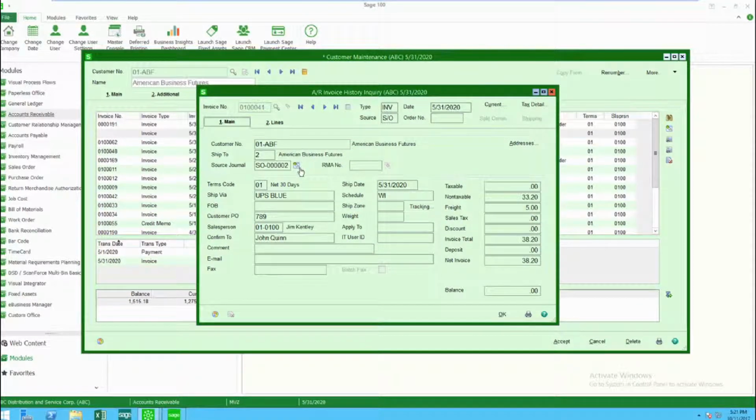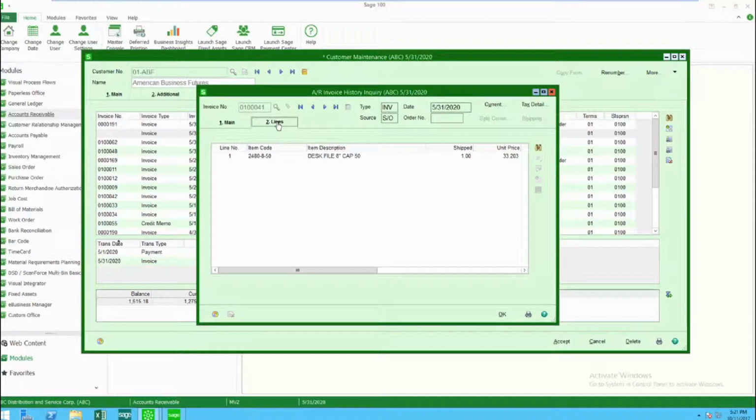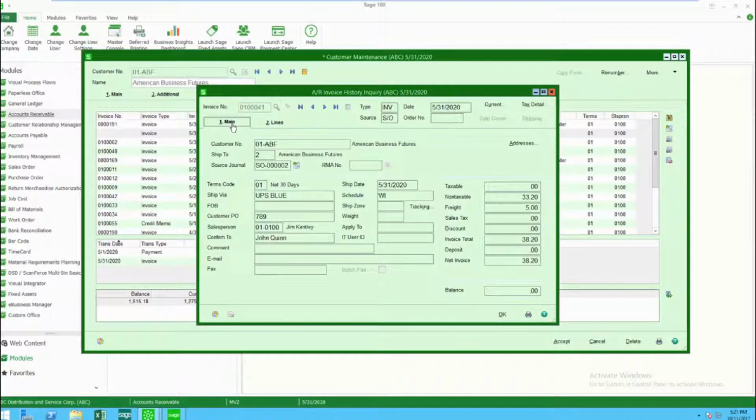There's a number of important things in here. Here's the header information of the invoice, but I can also go to the Lines tab and I can see everything that was invoiced for on this particular invoice, each item. I'm seeing the journal entry that was posted to General Ledger, and if I click on this little printer icon, I can reprint the invoice.